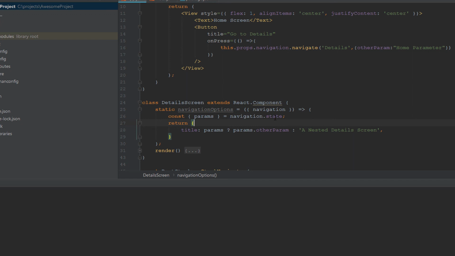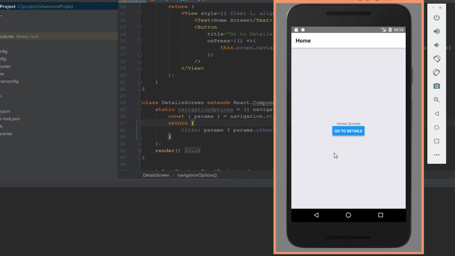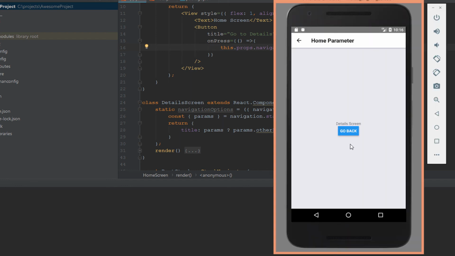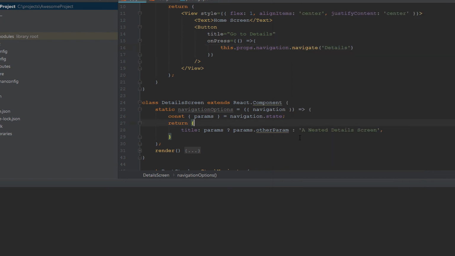So let's test and see the result. If you remember, refresh with RR like this. Then click go to details, and as you see, home parameter. What if we remove this parameter and refresh again? Go to details. There is no parameter, so it will read a nested details screen, as you see here.